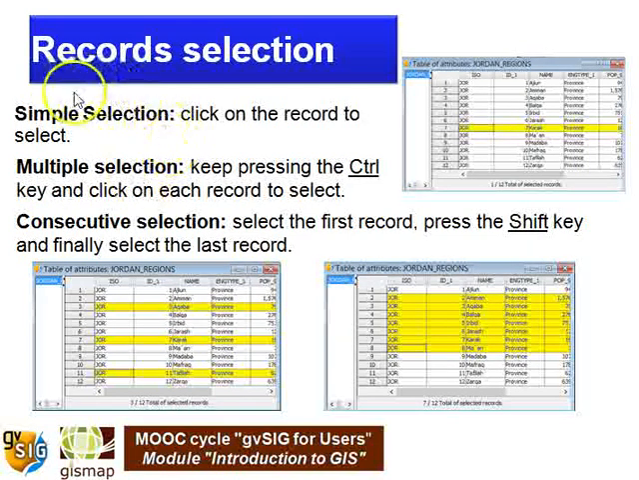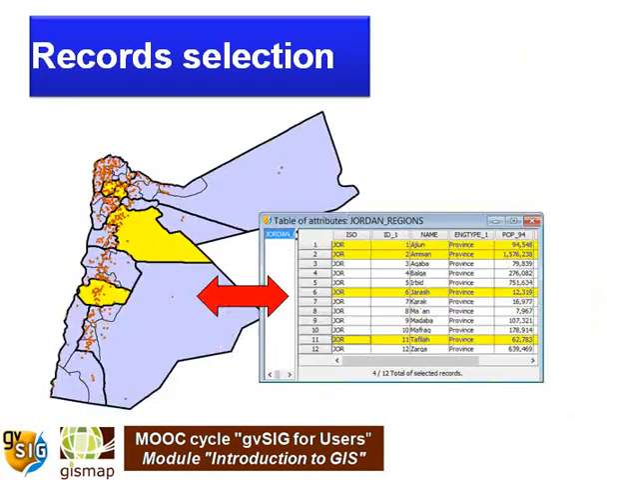How can I select records? Simple selection: I click on the record. For multiple selection, I press Ctrl and then I click on each of the selected records, or consecutive selection: I click the first, then Shift the last, and all of them in between will be selected. And you see, when I select some records in the table, the corresponding features will be highlighted in the view.